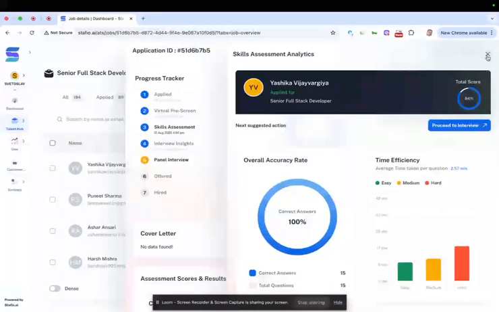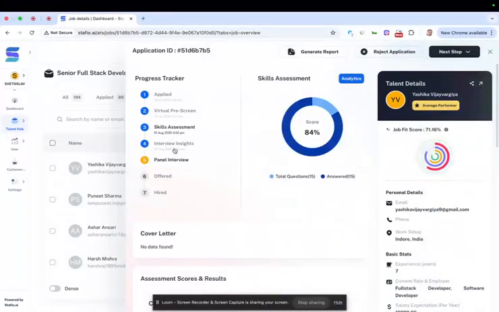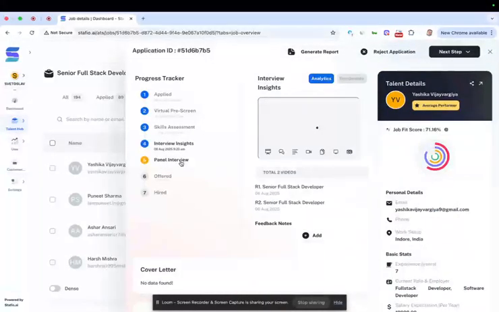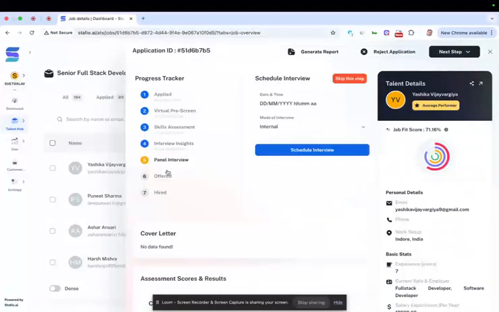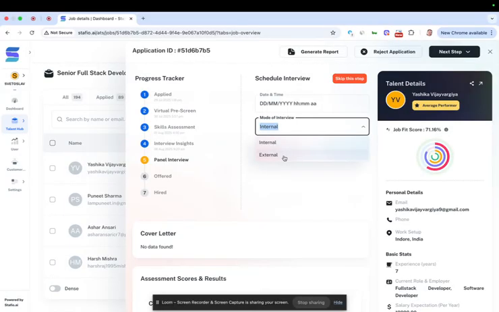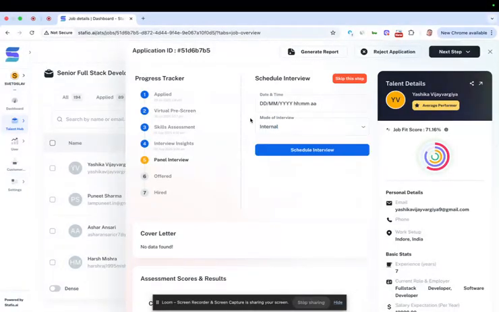Now, lastly, you have the interview insights panel interview, where the same logic applies for both. When you're scheduling the interview, we advise you to use the internal bit so that the interview can take place within the platform, and the recording then can be analyzed by the system for the hard and soft skills, and whatever has been discussed, be it technical in nature or business specific, it can be analyzed by the system. So here is an example.